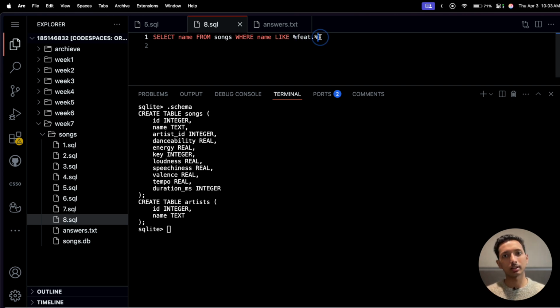So this percent sign is basically like a placeholder, right? What this allows us to do is, if we were to do percent FEAT dot, it would mean where the name ends with this, right? And if we were to do the other way around, FEAT dot and then percent, it would mean the song's name starts with FEAT. We don't want to do that. We want to check if the name contains FEAT dot, as in FEAT period, we want to include that, and I think that will work.